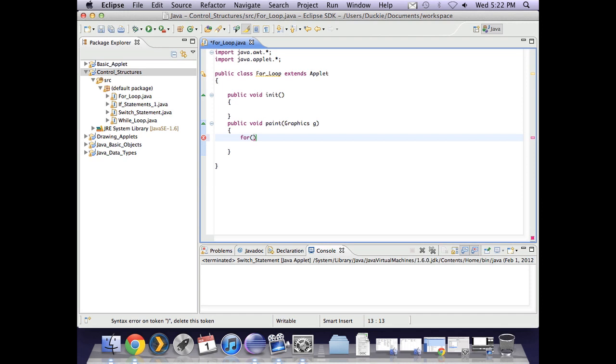So I start off by declaring my counter, so int i equals 0. It's fairly common to use int i as your loop counter. You'll see it in pretty much every exercise you do. You can use j or x, or you can call it counter, whatever you like. I use i out of habit.